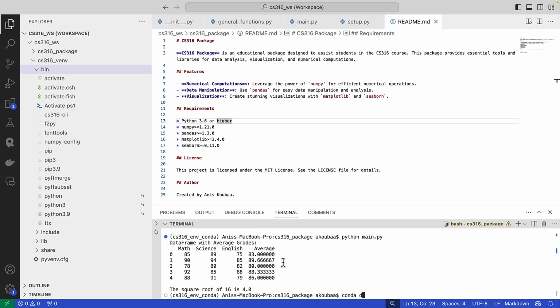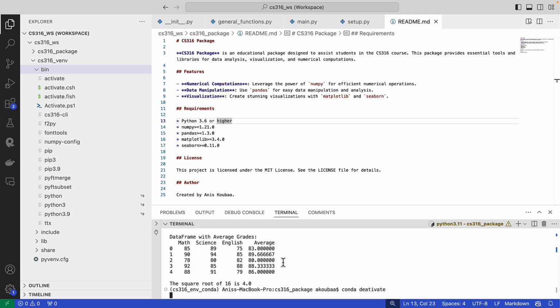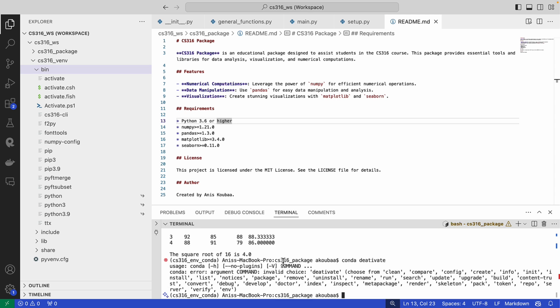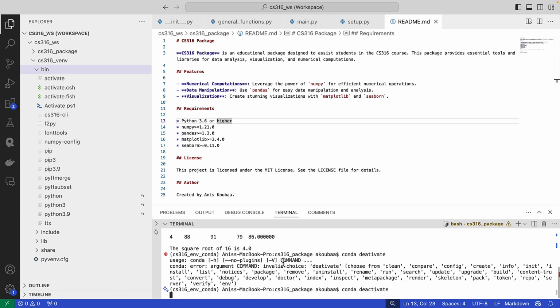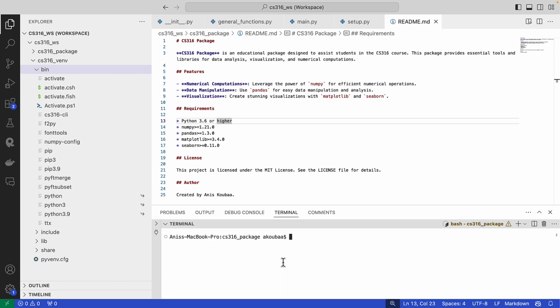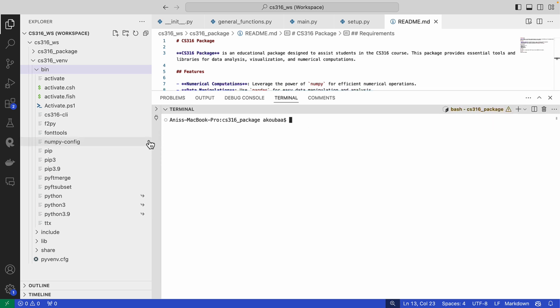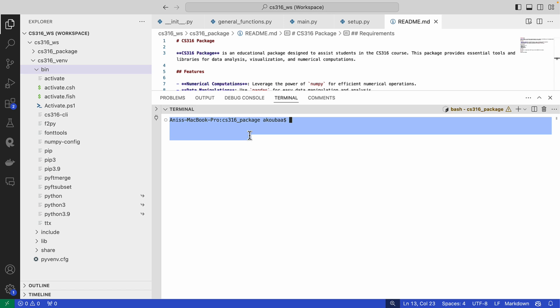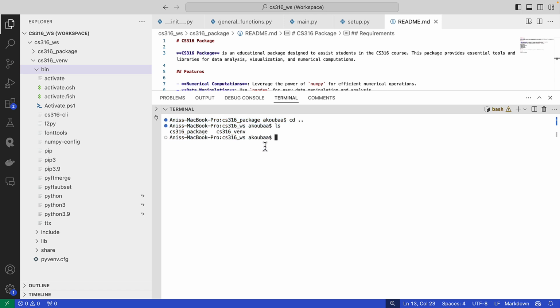So it's going to source these script files in order to activate the virtual environment. Okay, so just let me go from this one. Deactivate. This is for conda. Now this is on the physical machine. I don't have any virtual environment active, and my virtual environment was created in the workspace. It's called CS316 virtual environment.